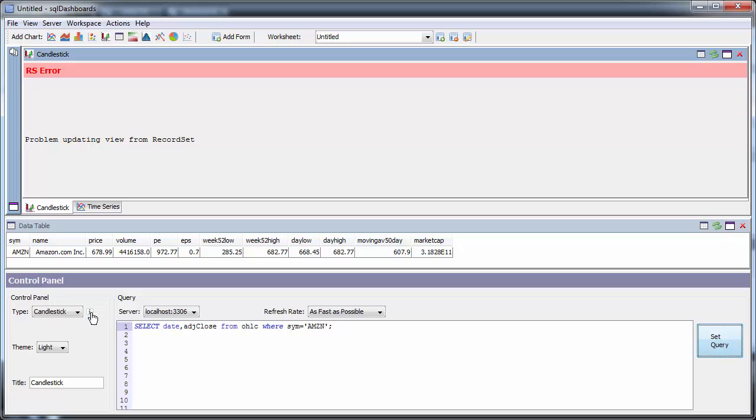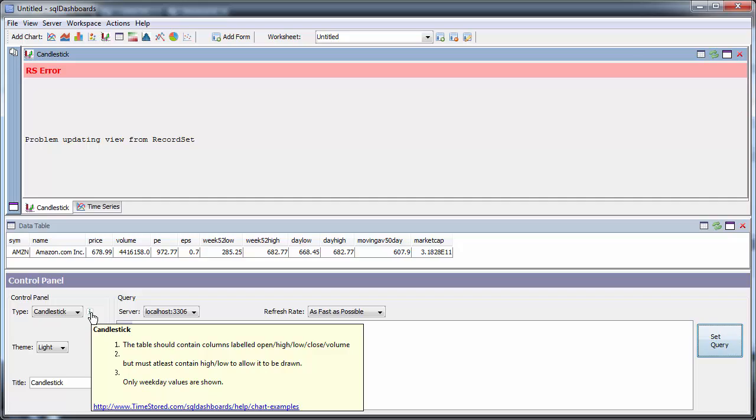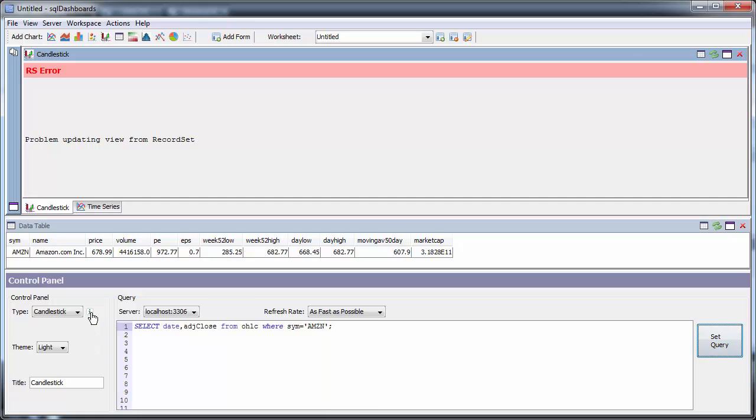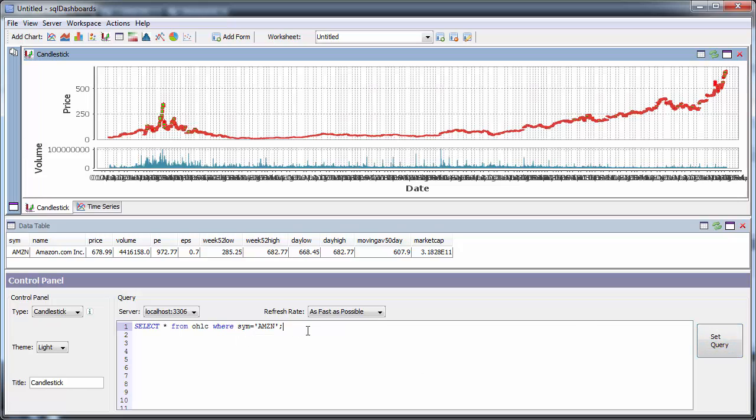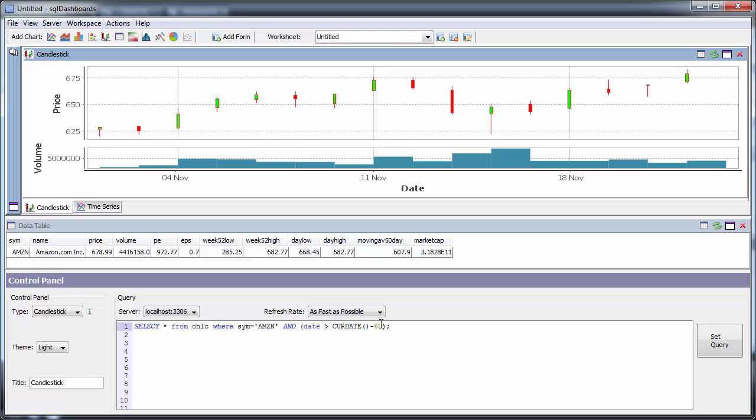So I've entered an incorrect query. I hover over the info box to see what the format should be. It tells me there should be an open, high, low, close column. So I'm going to modify my query to now select all of the columns for Amazon. And you can see I now get my candlestick chart, but there's far too many data points. I want to restrict this to the last 60 or 90 days. So I edit my SQL query, I press Control Enter, and it updates to now only show, in this case, the last 90 days.